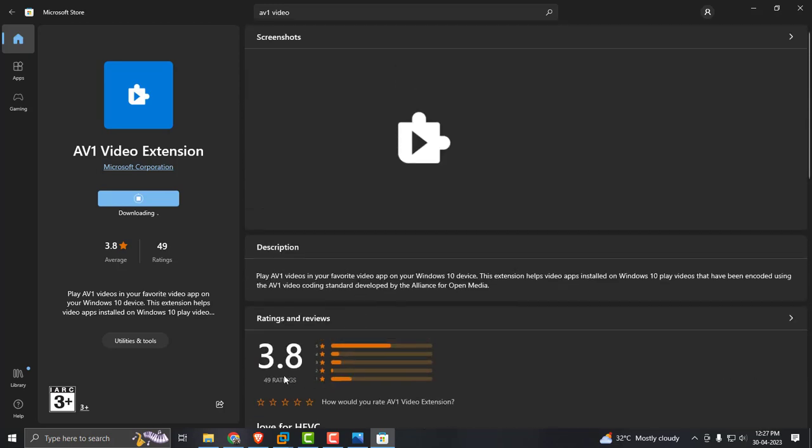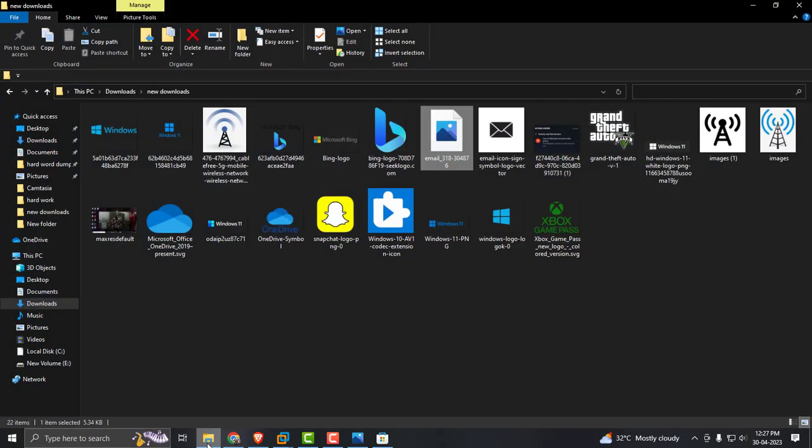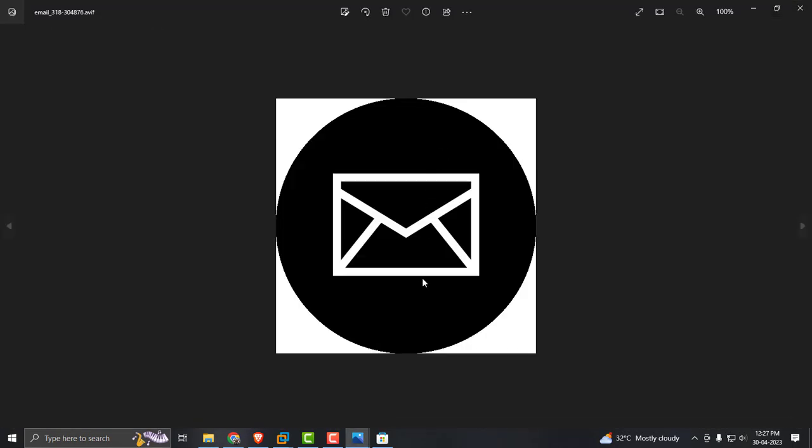The rating is 3.8, which is a good rating for an app. Just click on open. Now go to the file you couldn't open, and just open the file. Now the file can open.